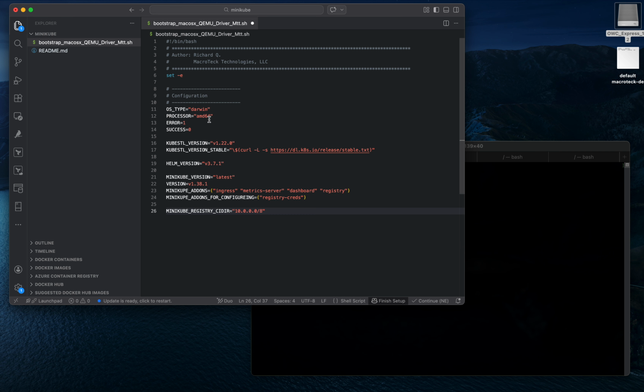Darwin and processor AMD 64. We're going to use this version, Kubernetes and Helm. We're going to use this version. The Kubernetes version we're really going to use is this one here. I just have some extra variables there. And the add-ons we'll be adding when we install Kubernetes, we're going to be including these add-ons.